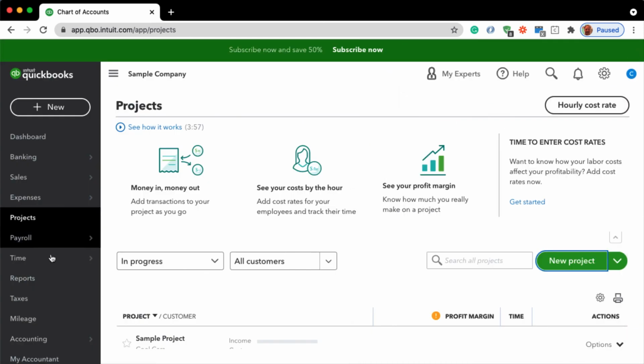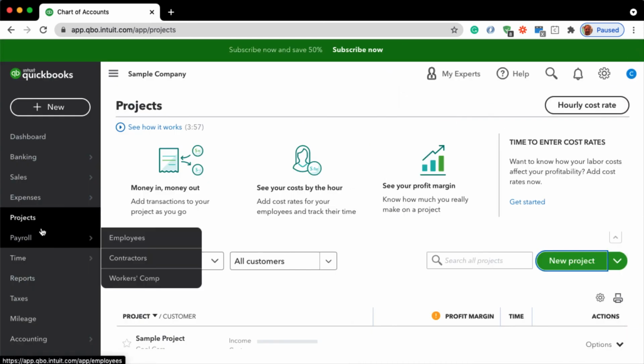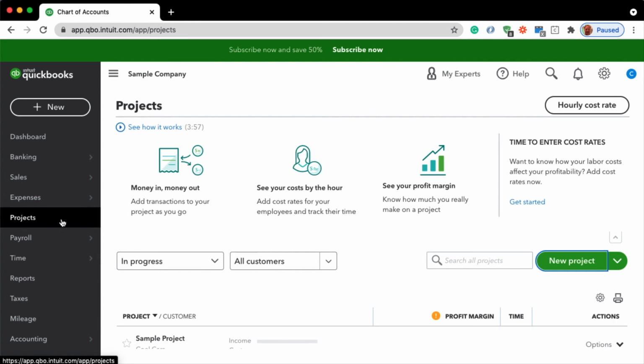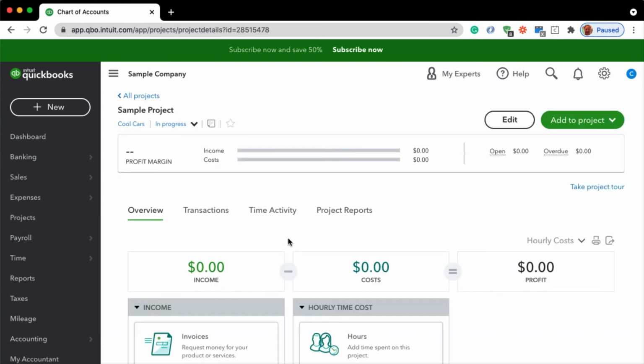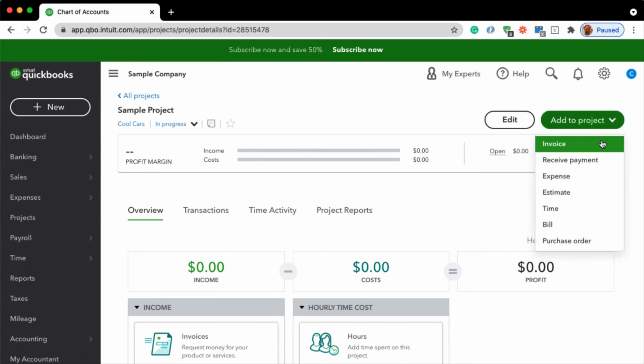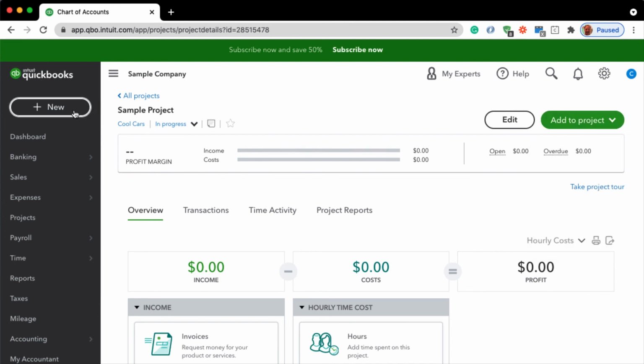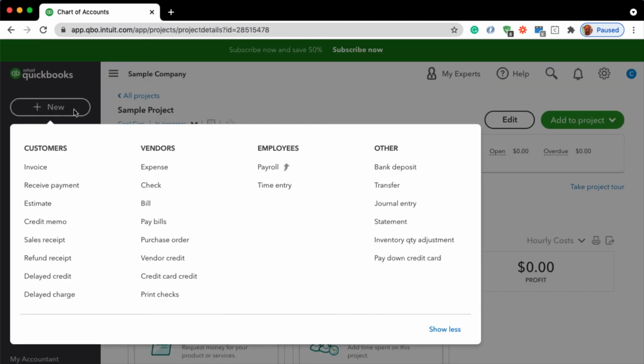If you wish to add a transaction to a pre-existing project, click the project name in the list of projects, then click Add to Project. You can add any of the following transactions to the chosen project: invoice, receive payment, expense, estimate, time entry, bill, and purchase order. There is one other place, the most central place of all, to launch all transactions.